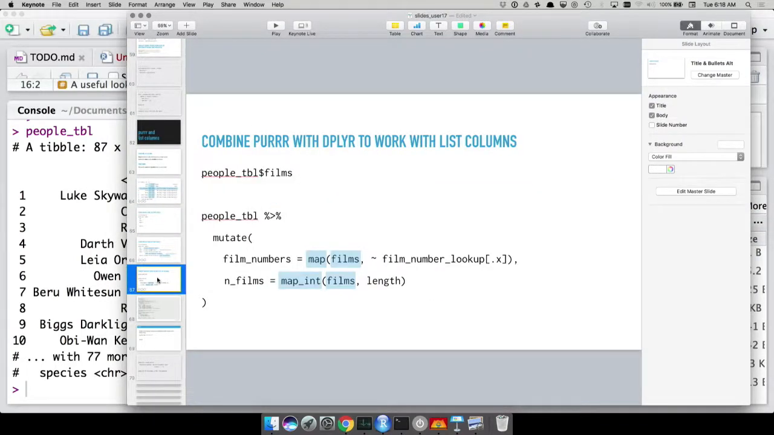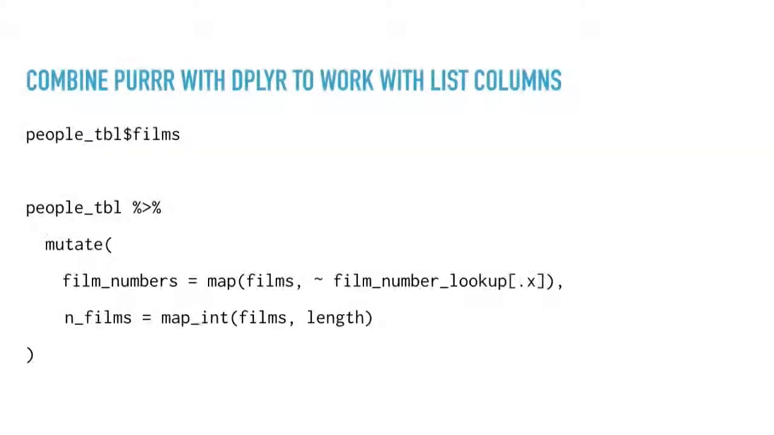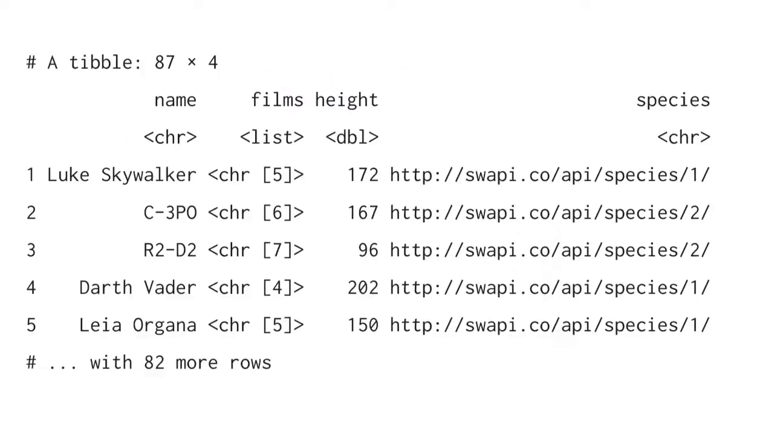Okay, then the other thing that purrr does is it makes it quite easy to work with these list columns. And now we're combining purrr and dplyr together to work with these list columns. You might notice that with this list column, the data is there, but it's not particularly easy to see, and it might be that we don't really want the original data, we want a new column that's some kind of summary of that data. So we need to be able to manipulate that list column to work with it.